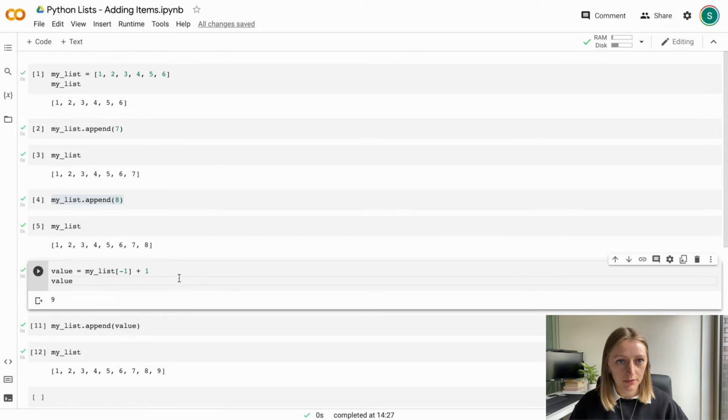In fact, we have to rerun value because once you've done a calculation within a variable, it will save that in memory. It no longer matters what the new item in my list is. What matters is that we saved value at a certain point in time when 8 was the final item in the list. And so the value of this will still be 9.